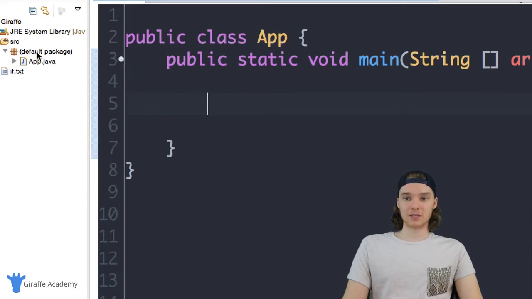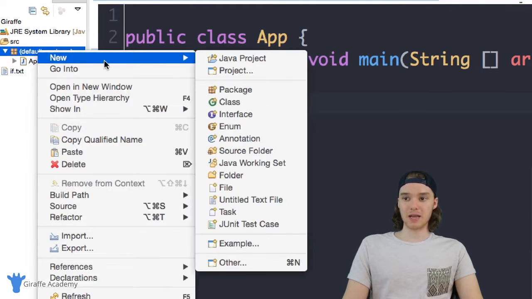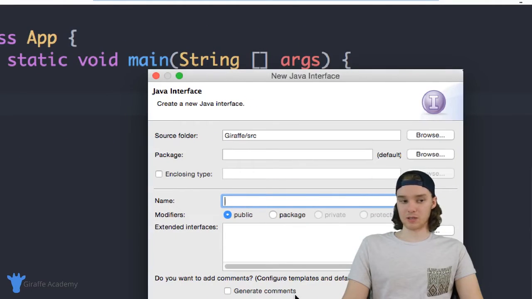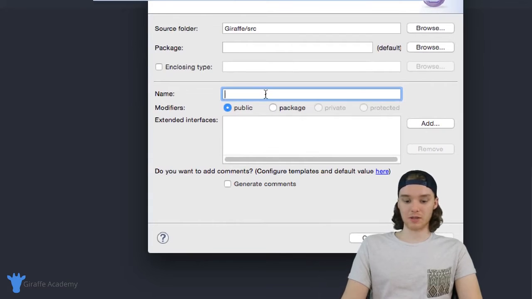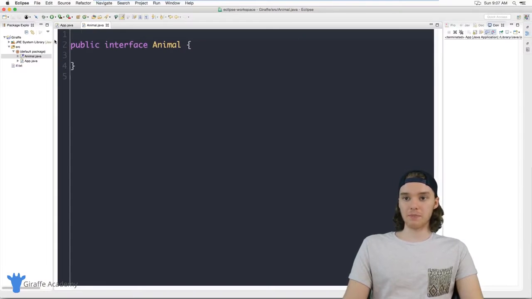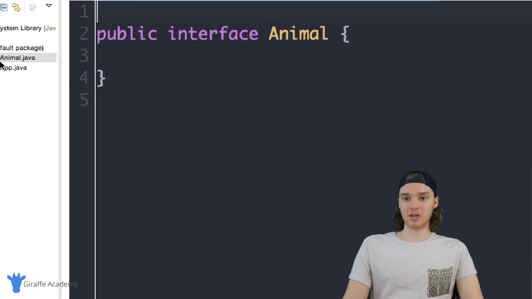But down here in this default package, I'm going to make a new interface. So usually we would make a new class, but this time I'm going to make a new interface. I'm just going to click interface, and down here we can give it a name. I'm going to call this animal. And this is going to be an interface that we'll use for an animal class. So up here you can see that we created this animal.java file and also this public interface animal.